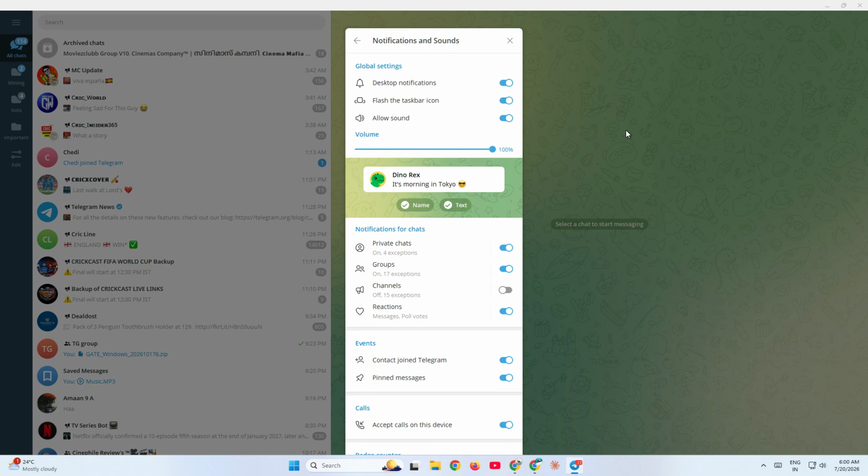And that's it. You've successfully enabled Telegram desktop notifications. Now you can stay updated without missing important conversations while working, browsing, or multitasking on your computer.